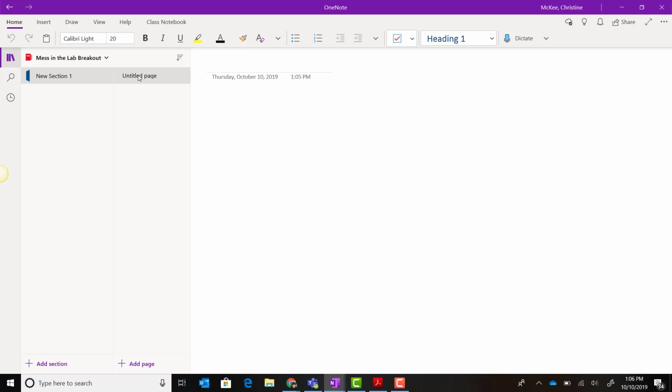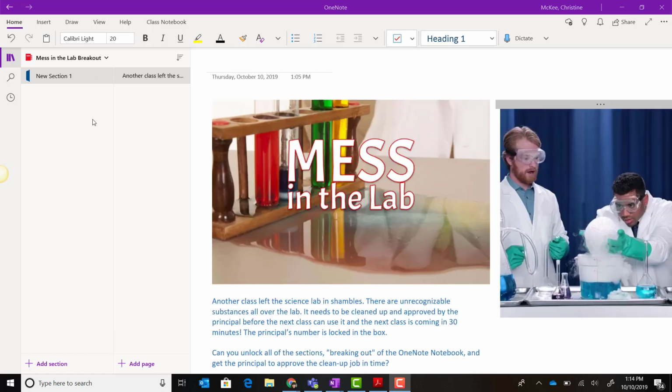Now, how we're going to organize a breakout game is by using sections, because remember, you have the ability to lock or password protect those individual sections. So let's set up our first section.